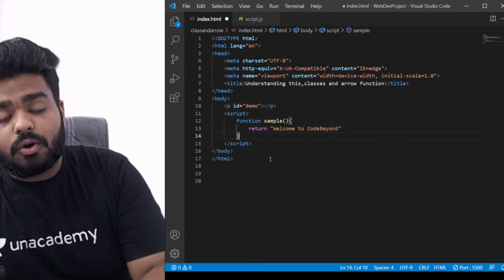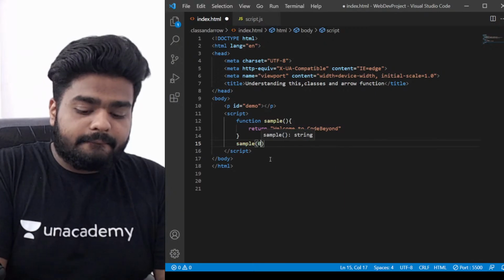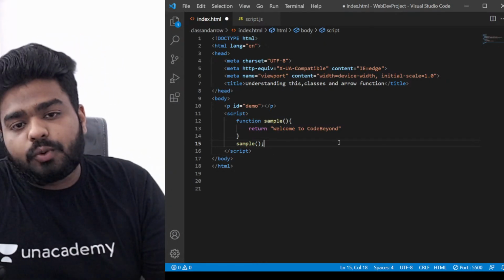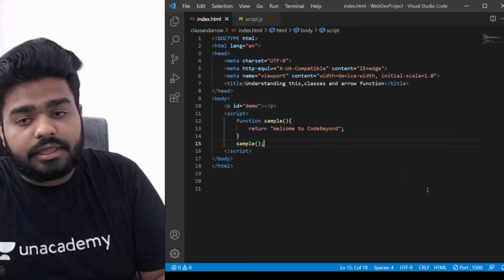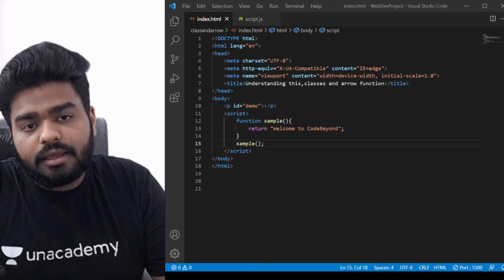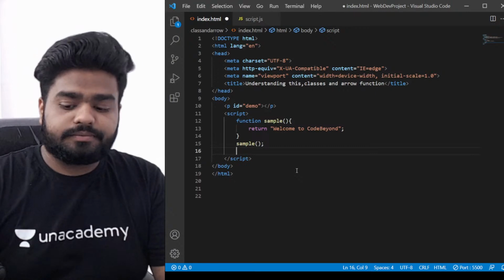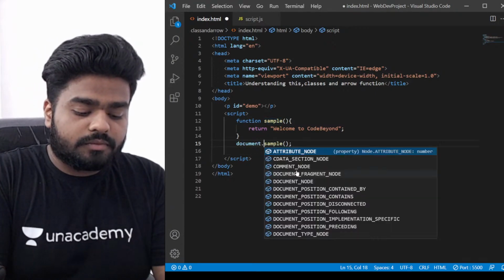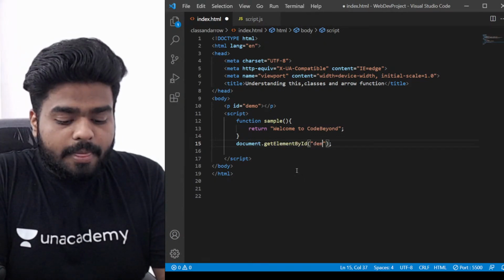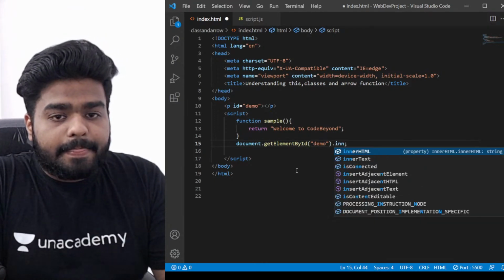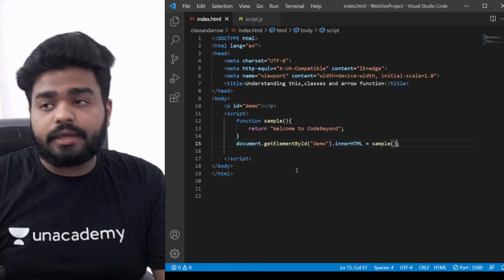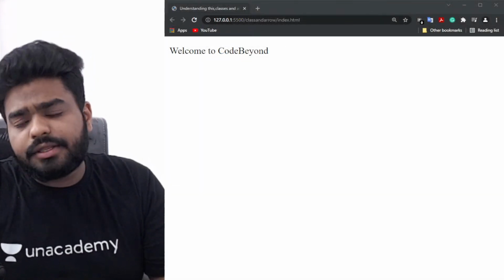So obviously, if I call this function, this is obviously gonna give me what? This is obviously gonna give me return welcome to CodeBeyond. Correct? Let me give a semicolon. Let me save this. Let me check out. But right now I'm not printing it anywhere, so it's not gonna print anywhere. Okay. So what I'm going to do here is, okay. So this is giving me the output, welcome to CodeBeyond. Fine. This is how you write a function.